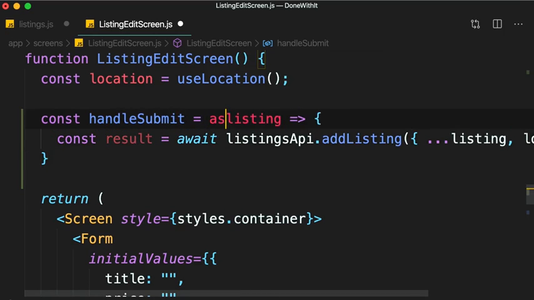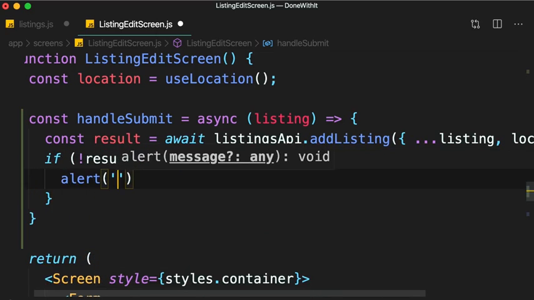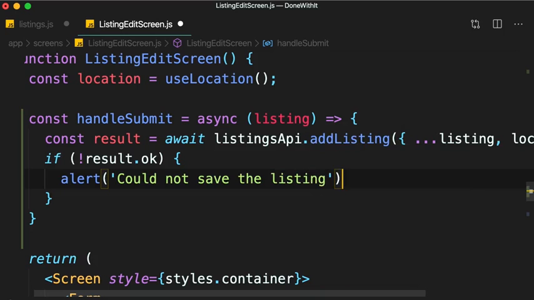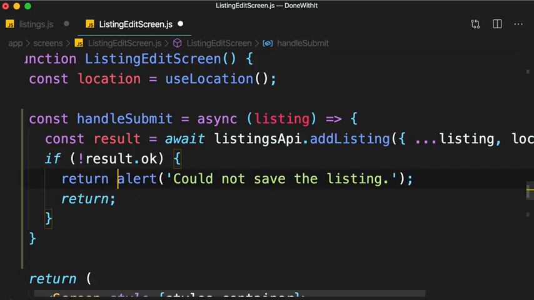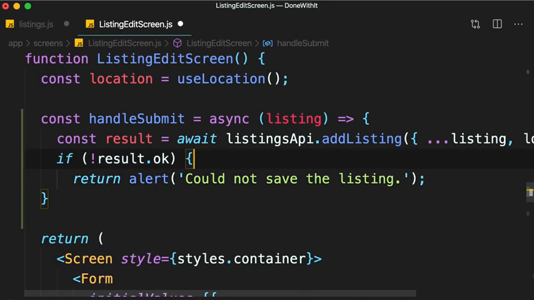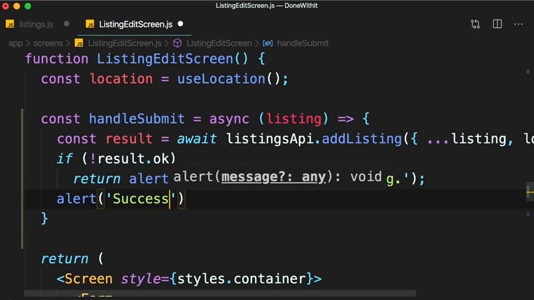Now let's make this async. Now, if result is not okay, we're going to tell the user could not save the listing. And then we're going to return, or as I told you before, we can combine these two statements and get rid of these ugly curly braces. That's better. So otherwise, we're going to tell the user success. That's enough for now. We don't want to worry about a progress bar or an animation. We just want to focus on a single step. So as I told you before, always try to implement a feature in a series of baby steps. Focus on a single task at any point in time.